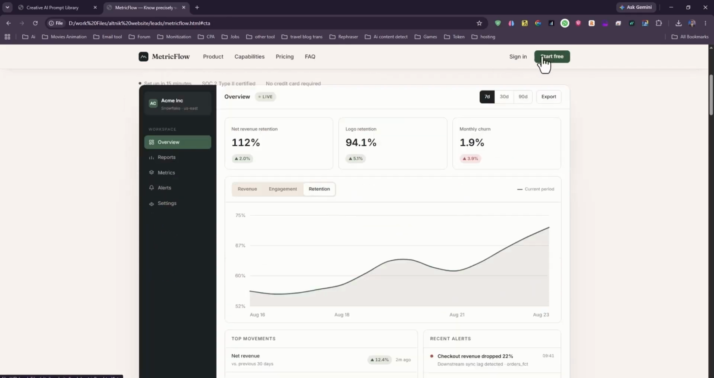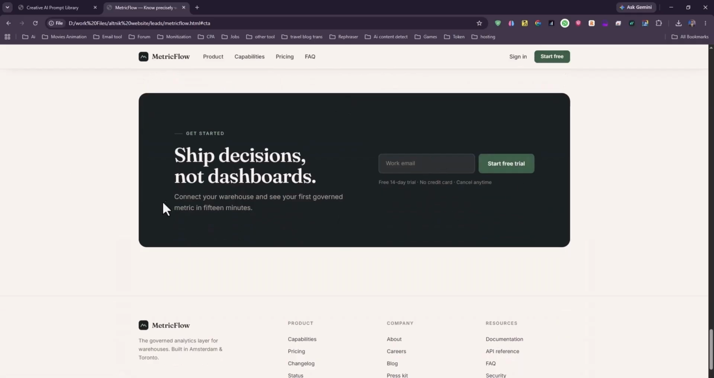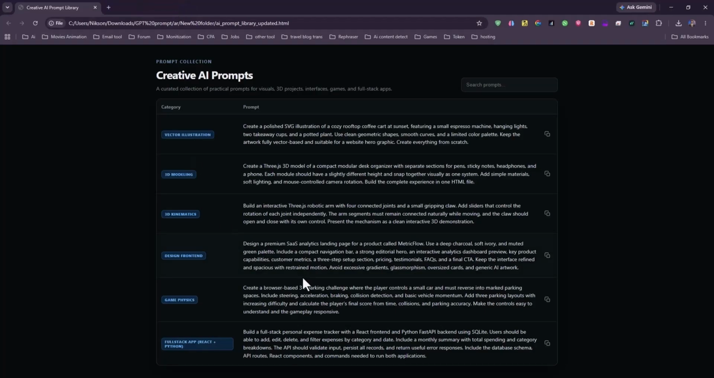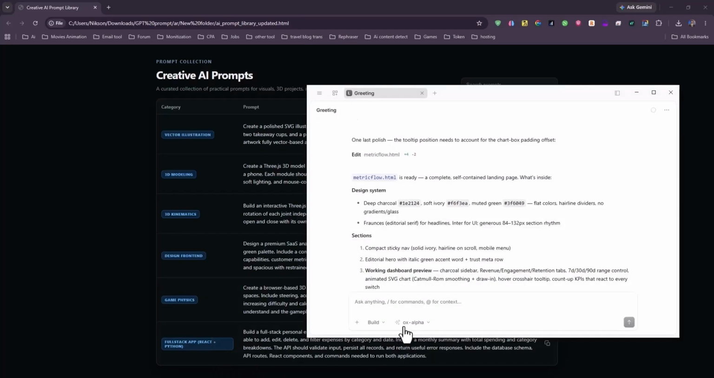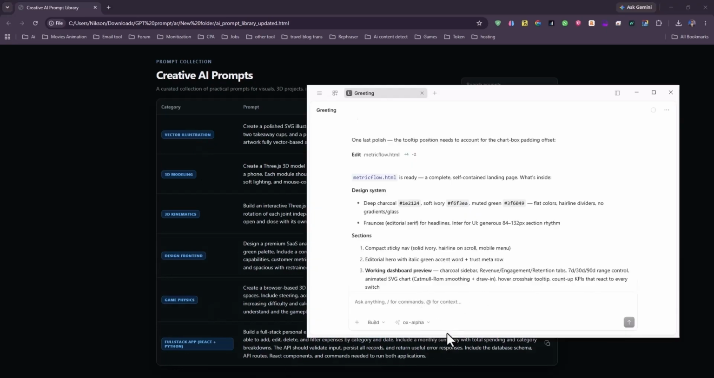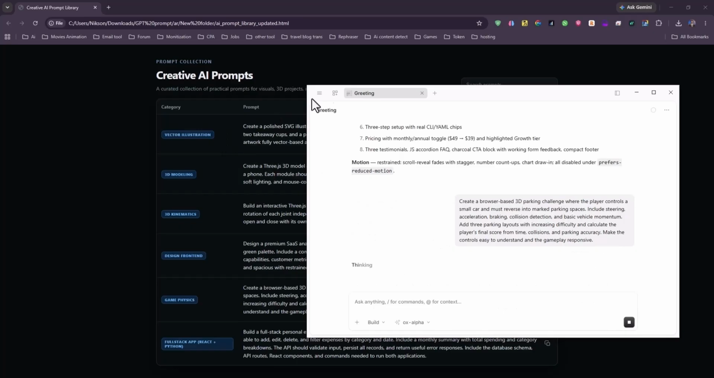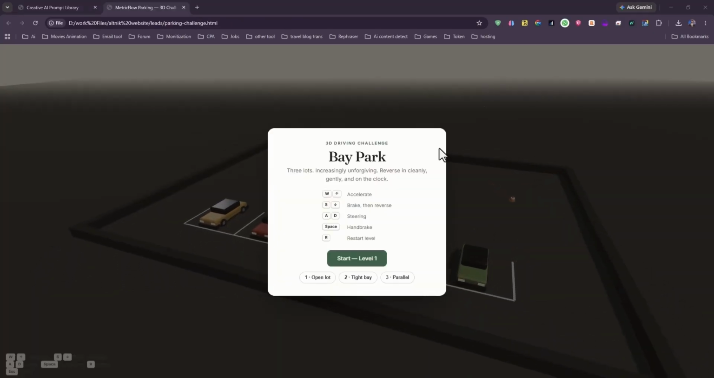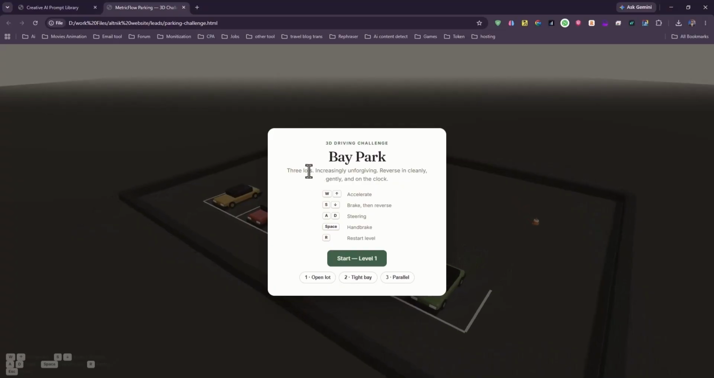Now let's try to generate a game. So go back to our prompt model, and here we will copy this prompt and try to make a game. As I mentioned, you can add this model to your VS Studio, or you can use Claude Code or Anti-Gravity. It's up to you. Okay, our game is ready.